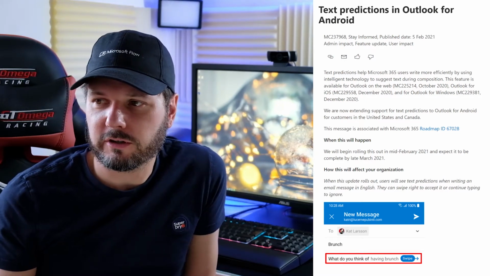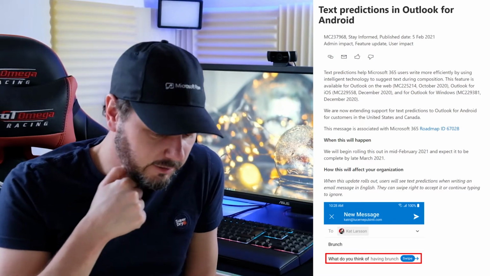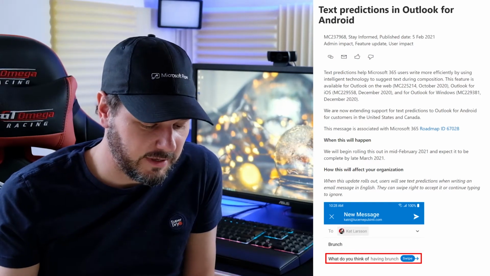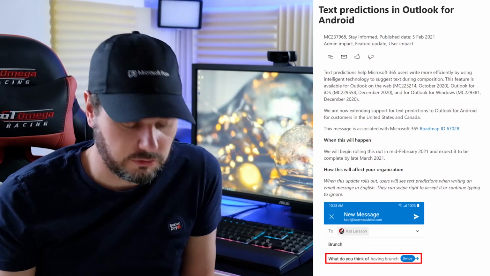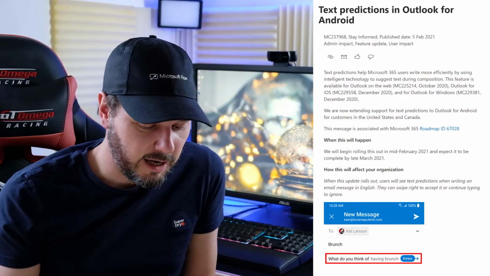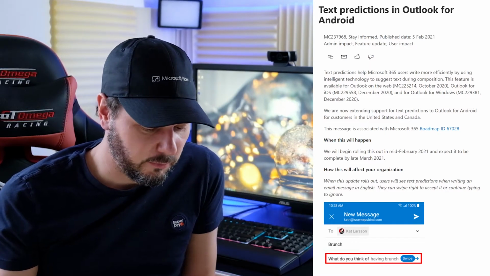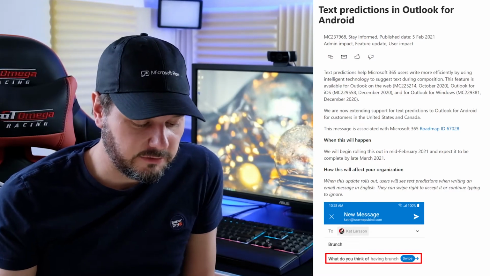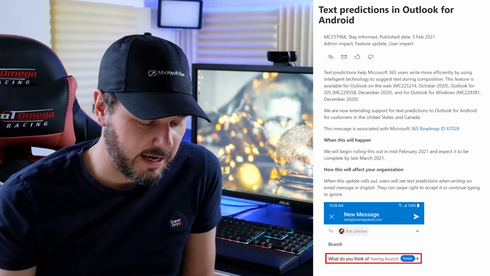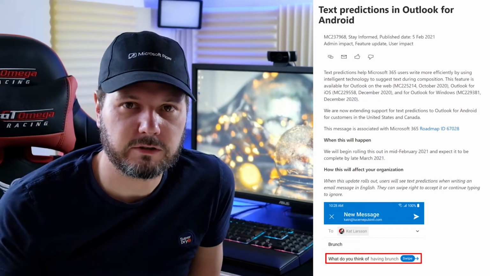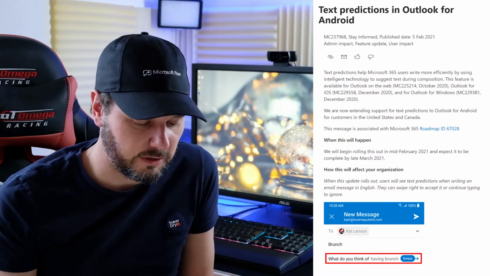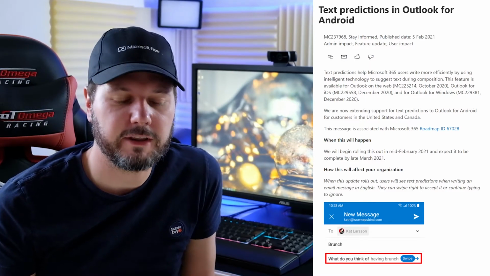So if we just have a look on the screen, what we can see is text predictions help Microsoft 365 users write more efficiently by using intelligent technology to suggest text during composition. This feature is available for Outlook on the web as of October 2020, Outlook for iOS as of December 2020, and Outlook for Windows as of December 2020, and this is now coming to Outlook for Android. So we won't go into too much detail about what it is, because hopefully you know that by now.